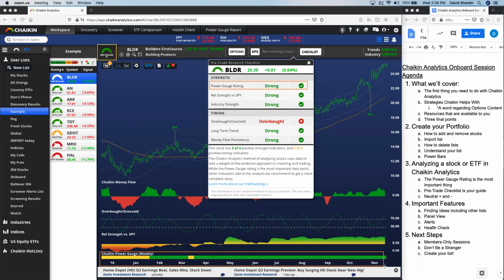And at the very bottom, we can see what the power gauge rating has been going back the whole last year, right? And yes, I absolutely care about what the power gauge rating is today, but I very much care about what the power gauge rating has been. How consistent has the data been that says that this is a bullish stock? What kind of duration do I see on this bullish rating? So I'm going to look back at the history of this.